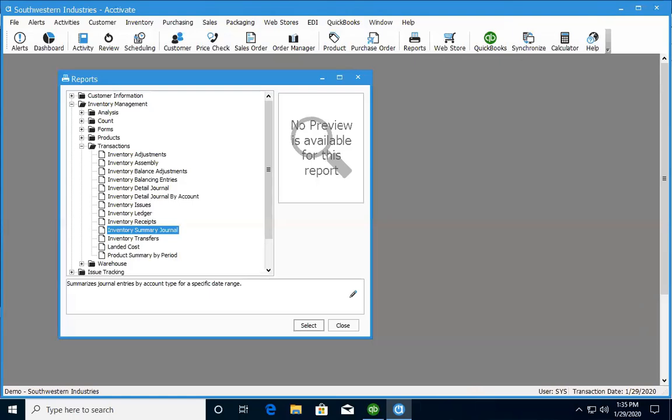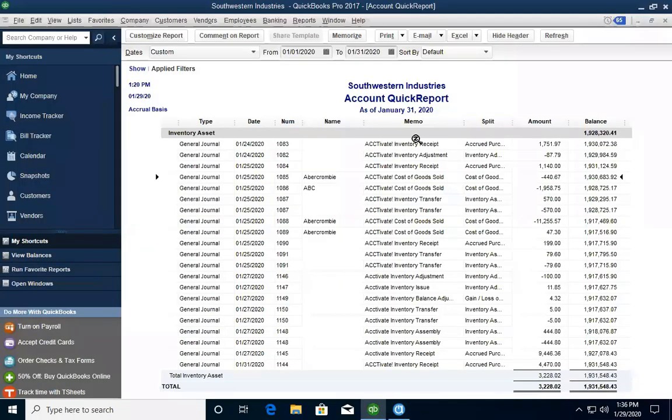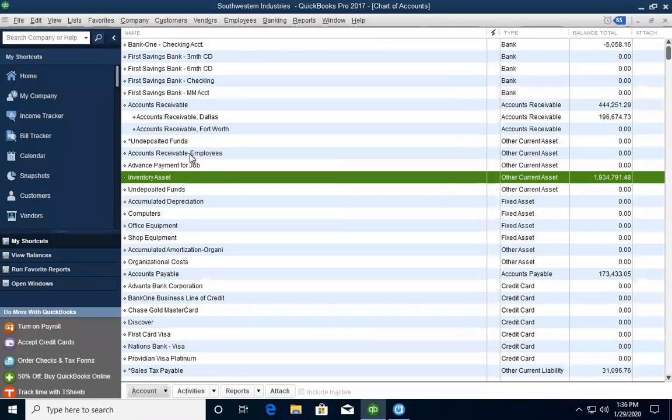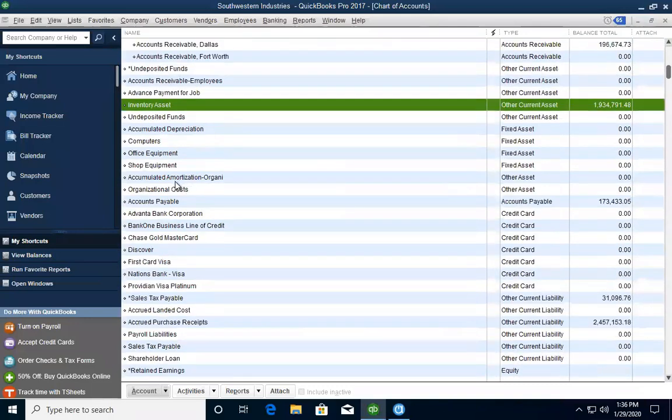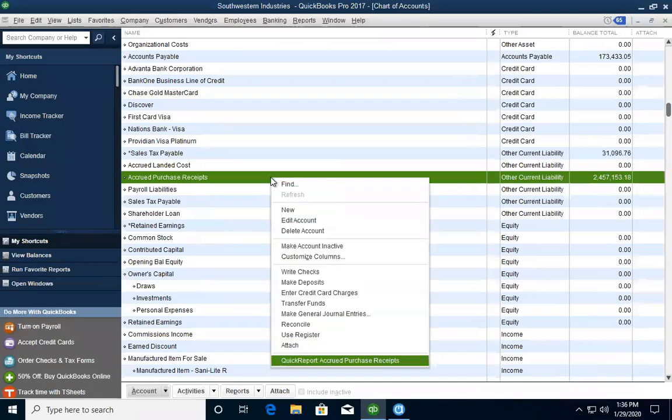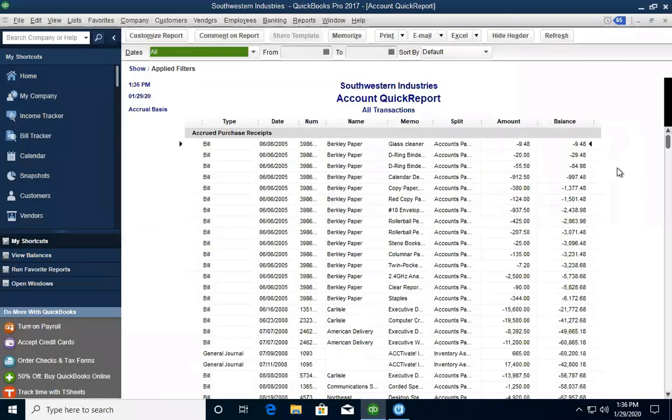I'm not sure if this question is asking what accrued purchase receipts should have open. Essentially, accrued purchase receipts is an account in QuickBooks. Let me see if I can find mine. There we go. This account is utilized to be the intermediary between the time that you receive something and the time you get the bill for it. So it's a purchase suspense account.